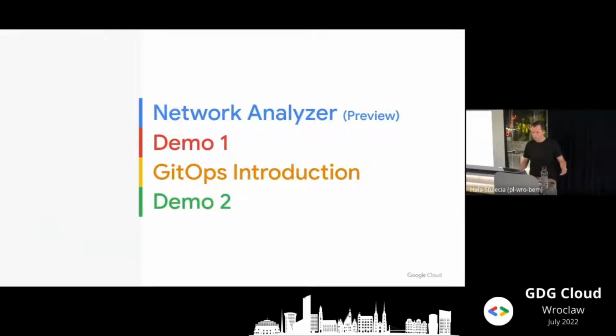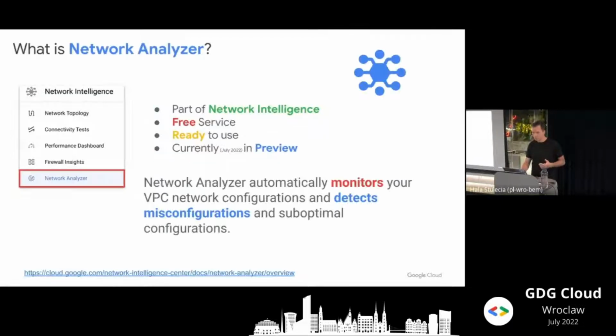The agenda for today is we're going to start talking about Network Analyzer, followed by a short demo of Network Analyzer. Then we're going to do a GitOps introduction, followed by a short demo. So in total, we're going to have 2 short demos that I think will help you understand those two things. Let's start with Network Analyzer.